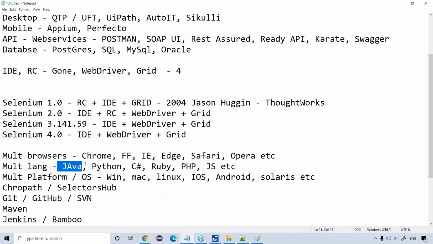Now, with Java, but if we talk about Python, Python is completely open source. Both languages are platform independent. You can run them on any operating system you want, any machine you want. If it supports Python, if it supports Java, you can execute your Selenium code on all major operating systems. And all these major operating systems support both the languages.